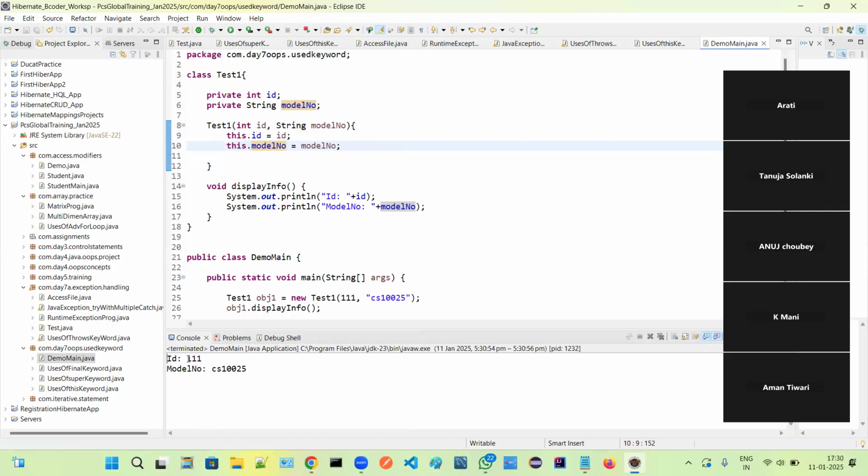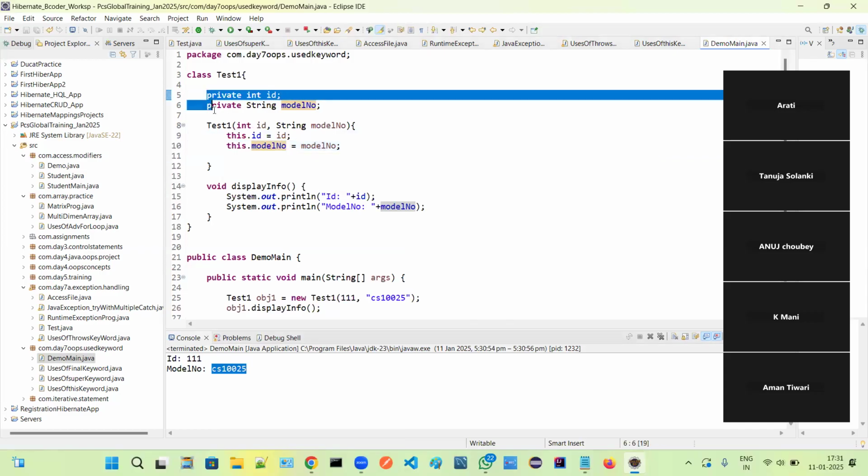So this is the meaning. This is the use of this keyword. Using this keyword, we are referring to the instance variable. So that's it.